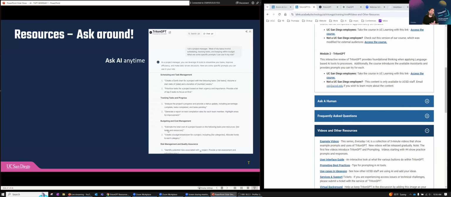And then of course, ask around. We really want you to share your learnings, but to also seek information. Now you can ask AI anytime. You can go into TritonGPT and you can say, I'm a project manager. Here's some of the things that I do. How can I possibly use this in my role? That's something that you could do, right? You can go to AI, you can say, what information do I need to know about TritonGPT in this context, or how can I use it in that context, or give me examples of prompts that I can use. You can go into the tool and you can ask it things about TritonGPT if you wanted to, right?